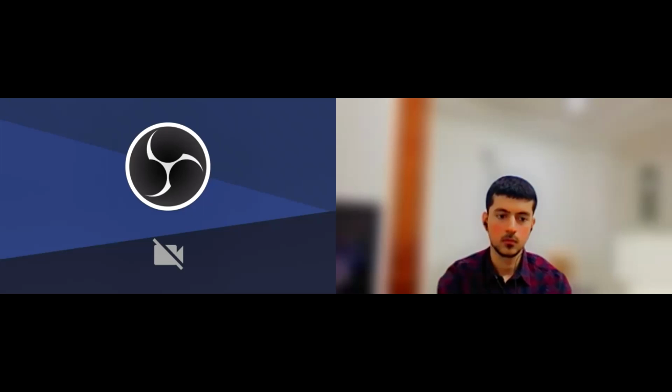Retro. Yeah, got the file. Screen sharing.